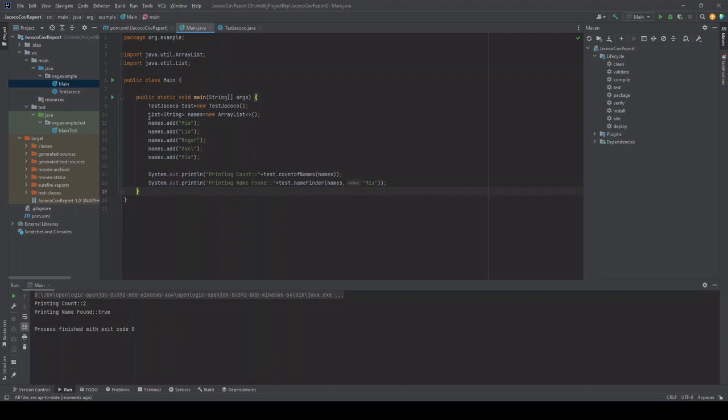All right, so this list contains a total of 5 names: Mia, Leo, Roger, Axel and Mia. So two names starting with M, Mia and again Mia. So the count is 2, which is correct. And the second method is the name finder method. We are passing the entire list and passing a name. We want to find whether Mia exists in this list of names. So the result is true, which is expected, and it is correct.